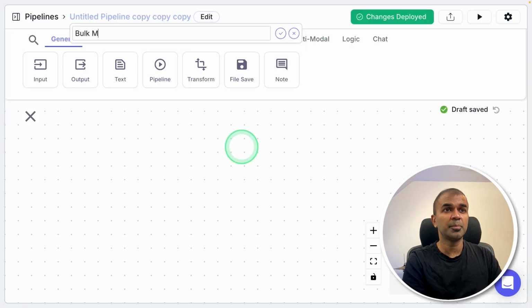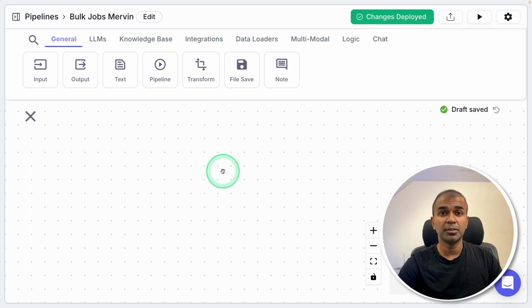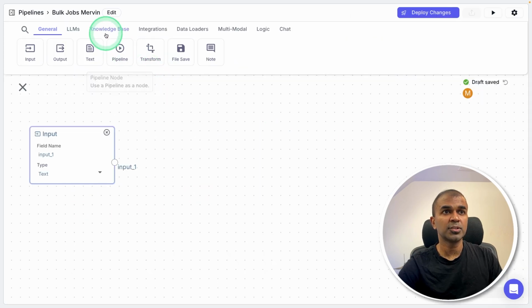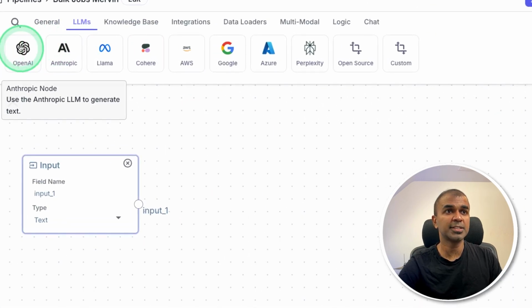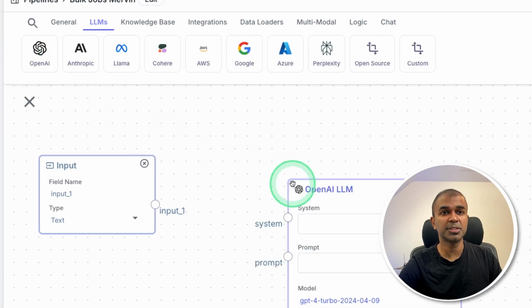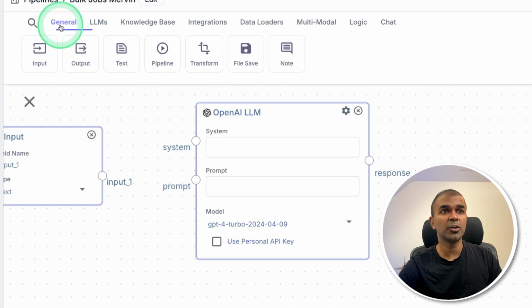So you can name your pipeline. First, as a user, they should be able to add a question. So that is the input. So I'm going to drag the input here. Next, after this, I can add a large language model. That is AI, that is OpenAI. So I'm just dragging that here. And finally, it goes to the output. So dragging the output from here to here.